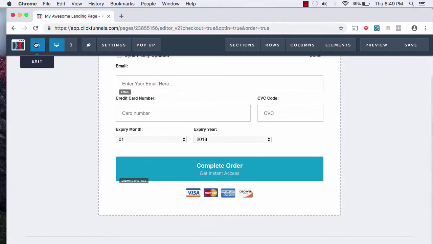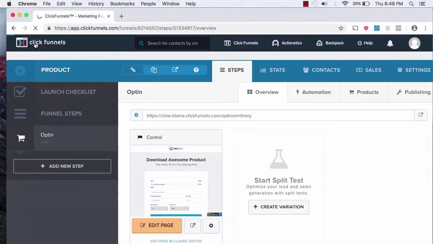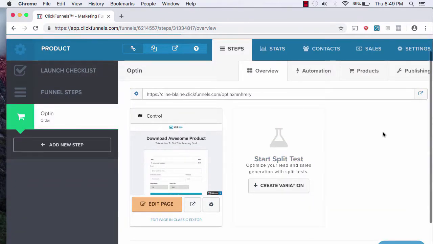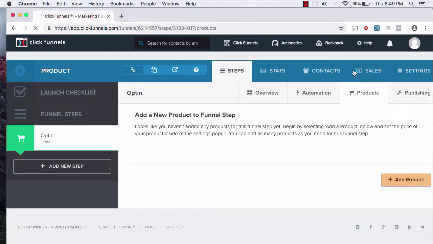So go ahead, we're going to click exit, and now we're going to actually create the product. So go to products, click add product.